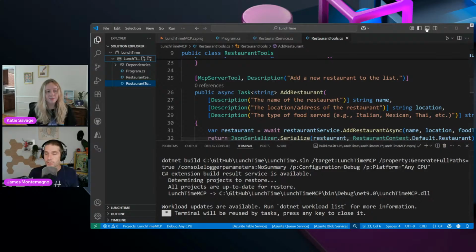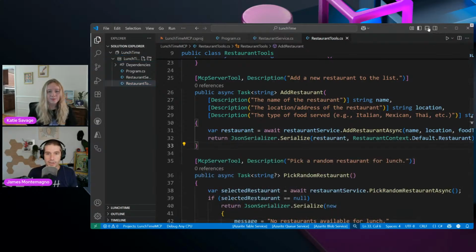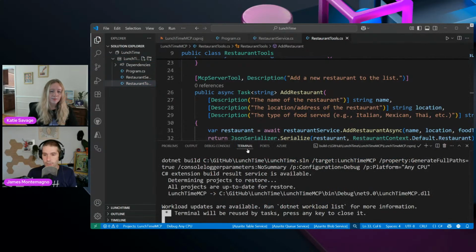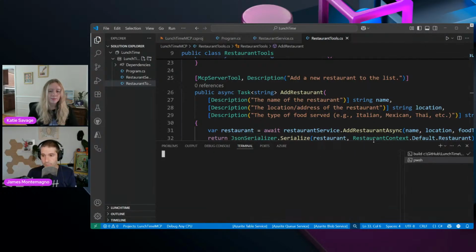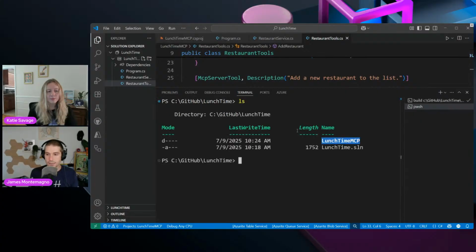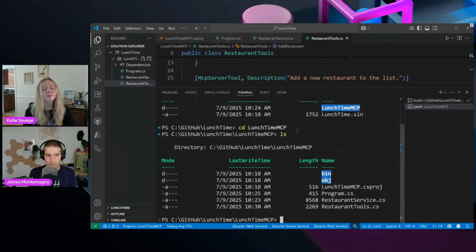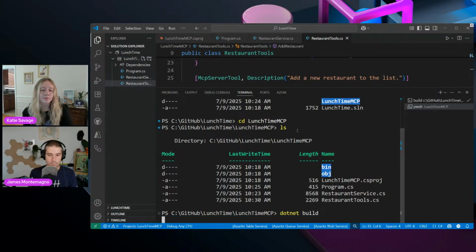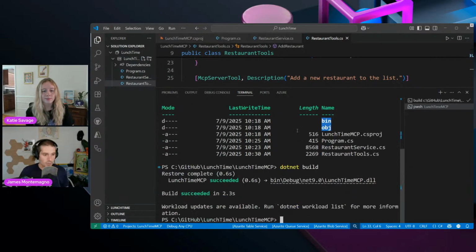Nice. Now what we're going to do is run it, and not just as a console app. I'm going to go into a new terminal down here. The first thing I'm going to do is say ls and see that I'm in my solutions. Let me cd into lunchtime MCP. And we have our file. So again, I'm just going to do a .NET build. It already should be built, but it should be super built. Now we can run our application as well.